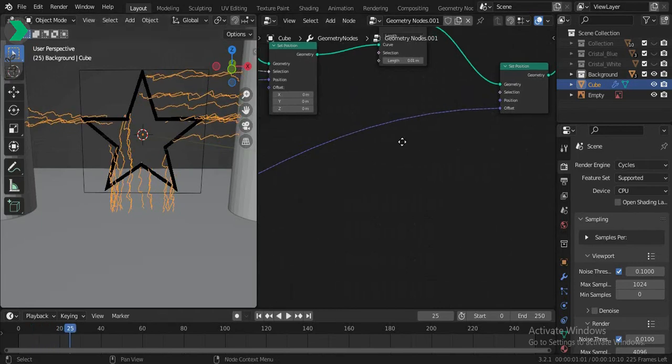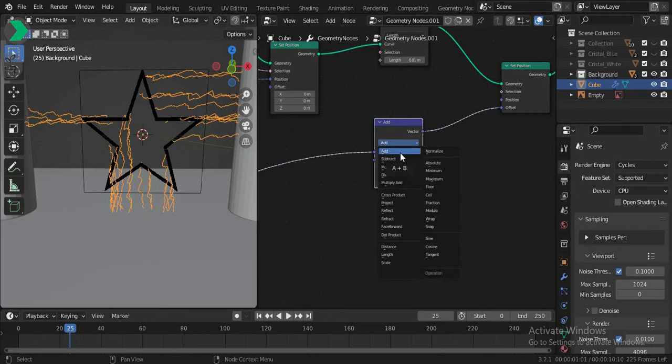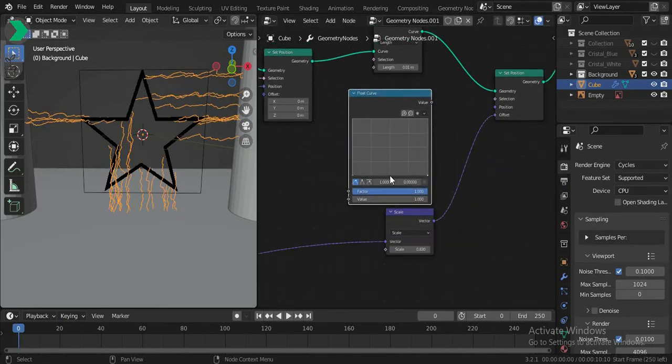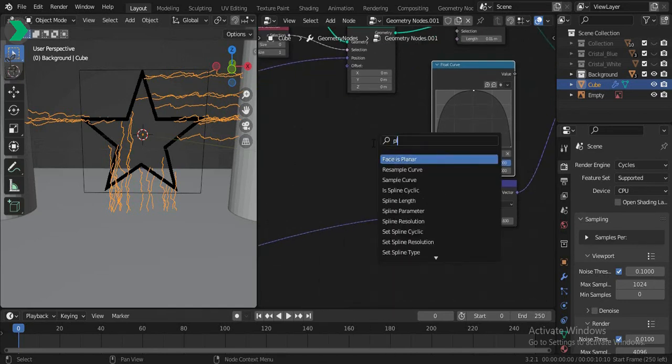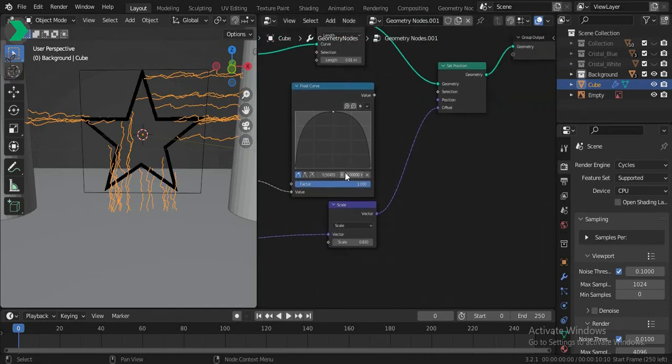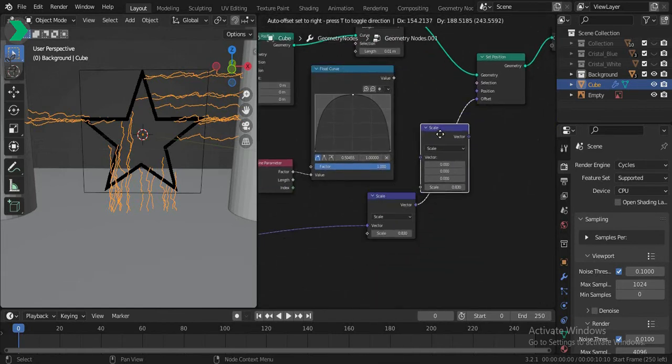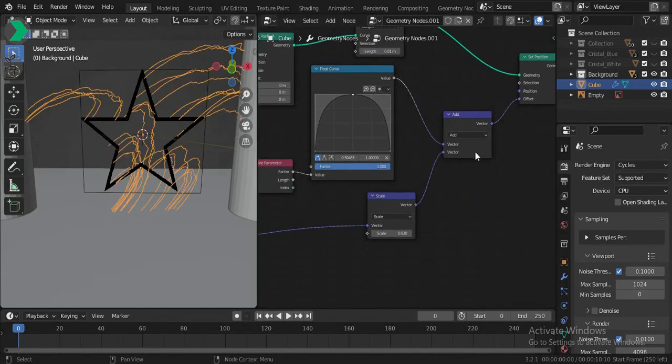Add the vector math node again and change the type to scale. This will let you control the distortion of the curve. I'm gonna set the value to 0.83. Add float curve. Set the start and end to 0 and the middle to 1. Add a spline parameter and connect the factor to float curve's value. Duplicate the scale and change the type to multiply. Connect the float curve to the multiply.